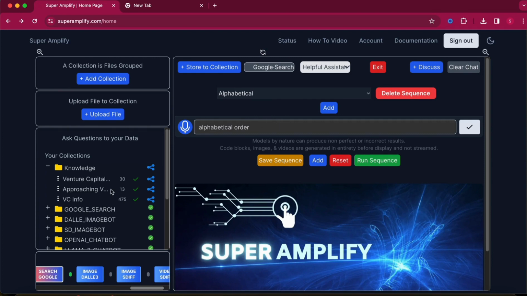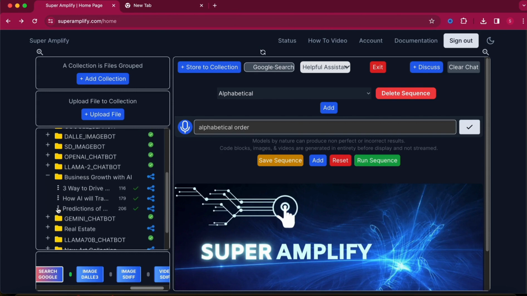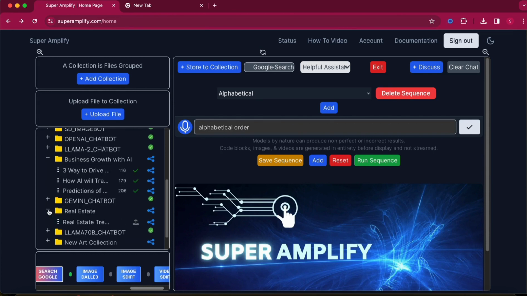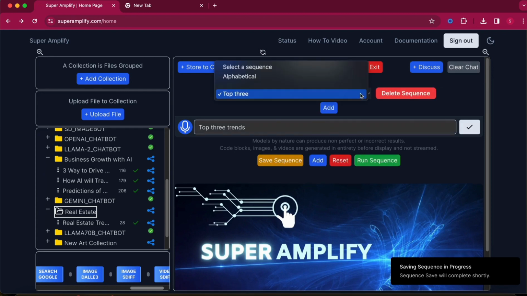So let's say I have a document, and let's see what's in here. 3 ways to drive. Let's see here, real estate trends. Okay, so let's take this real estate trends document, and I'm going to create another. I'm going to clear this. I'm going to create another save prompt. I'm going to call it top 3 trends, and I'm going to save that, and I'm going to call it top 3.